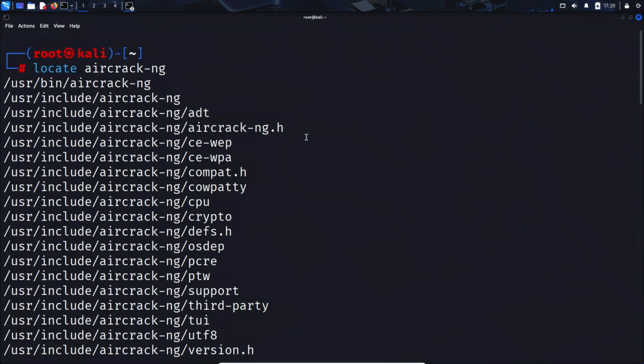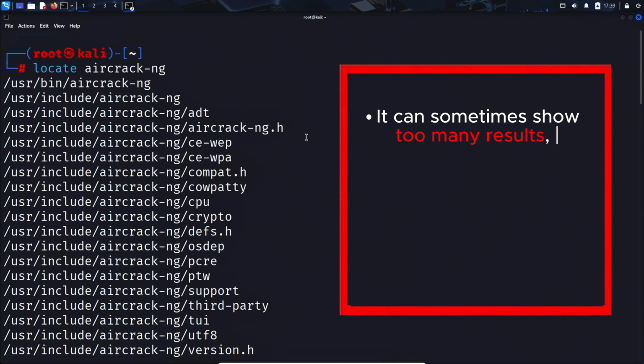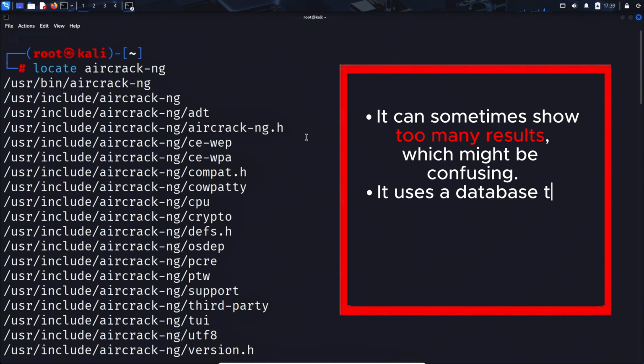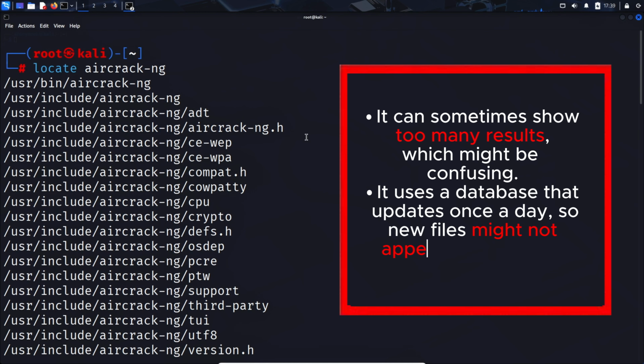Locate is very fast and useful, but keep in mind two things. It can sometimes show too many results, which might be confusing. It uses a database that updates once a day, so new files might not appear immediately.